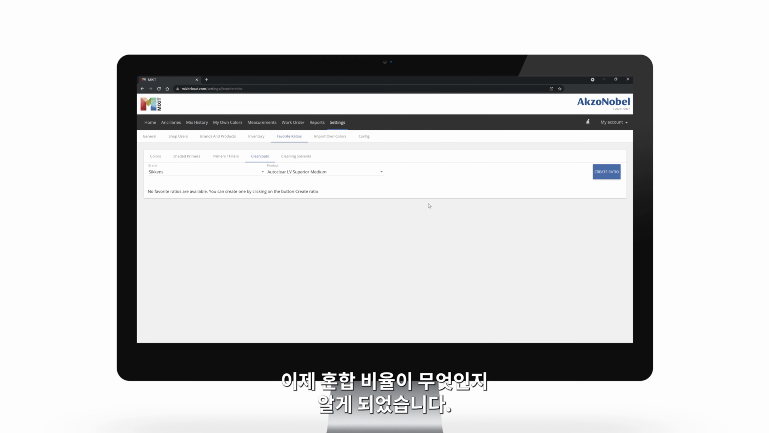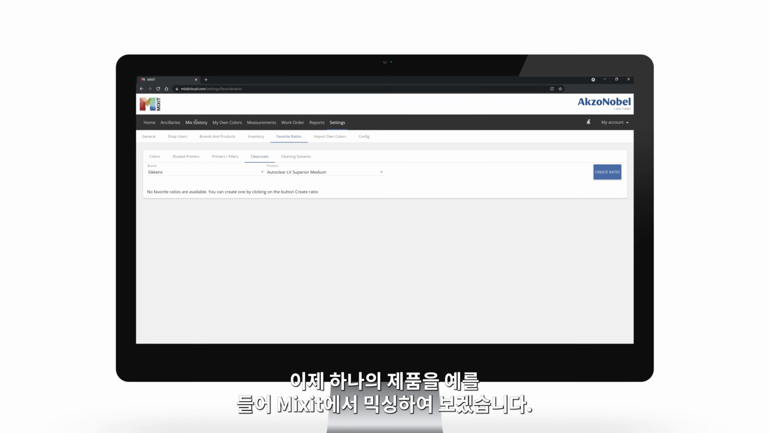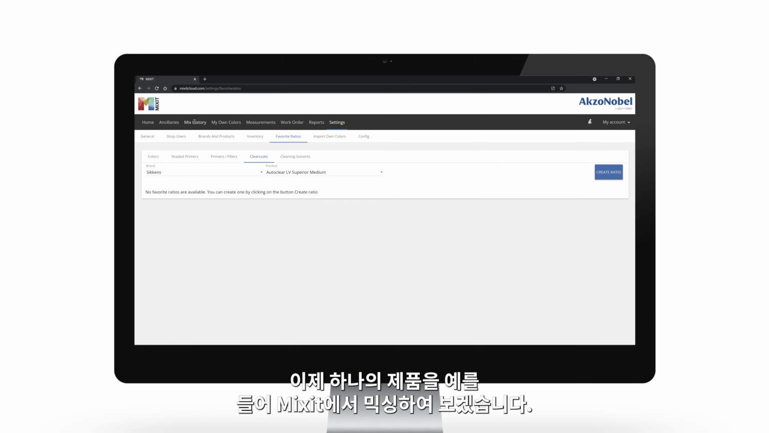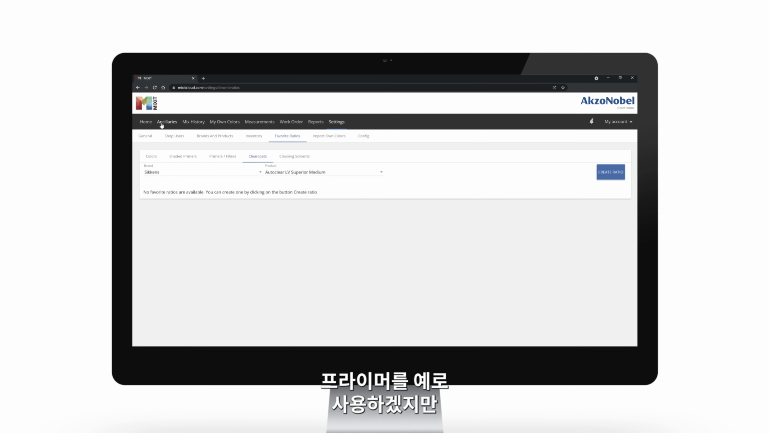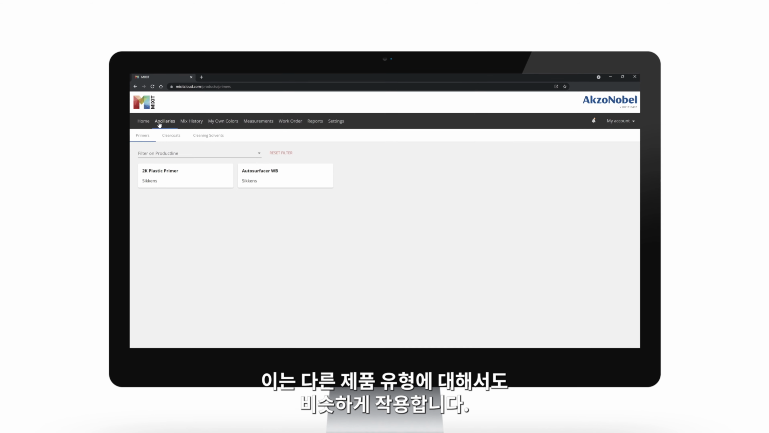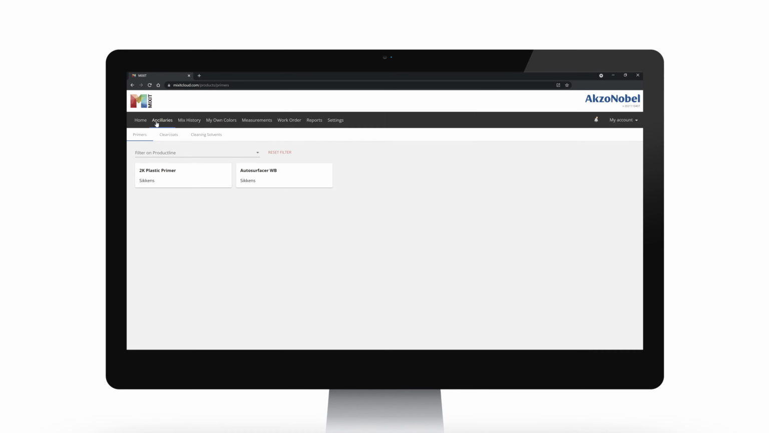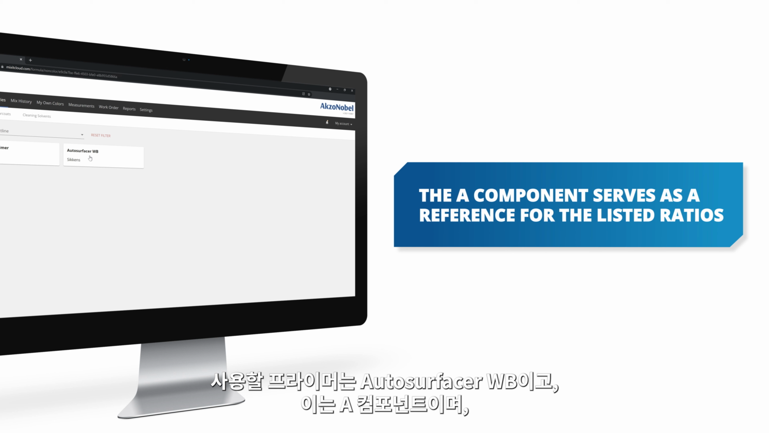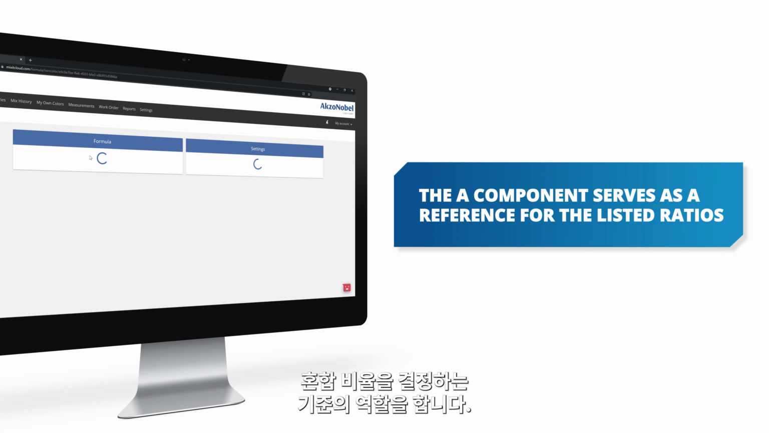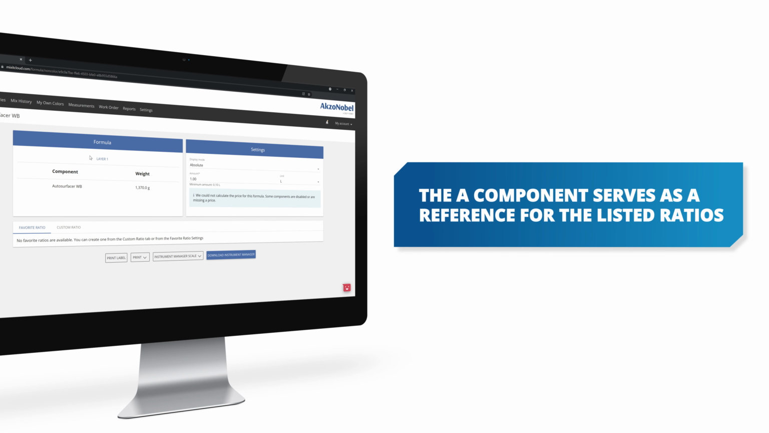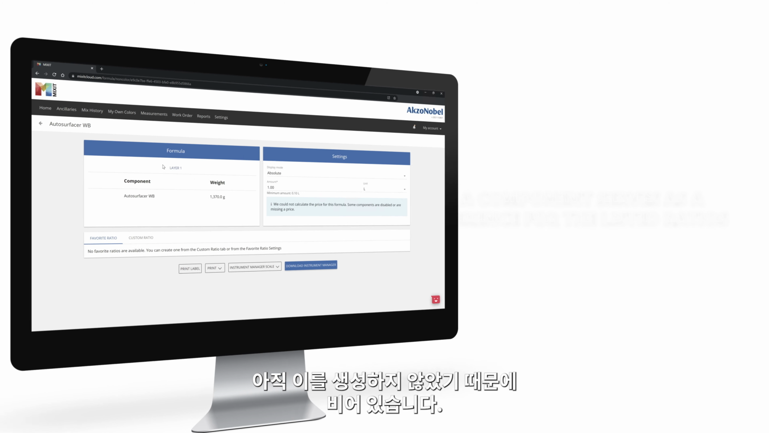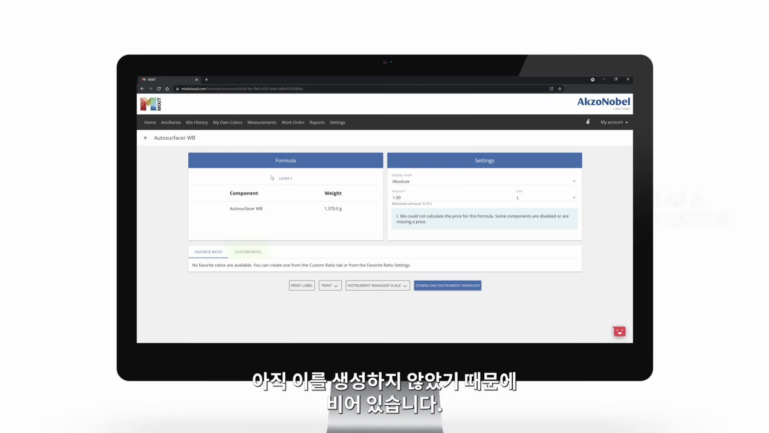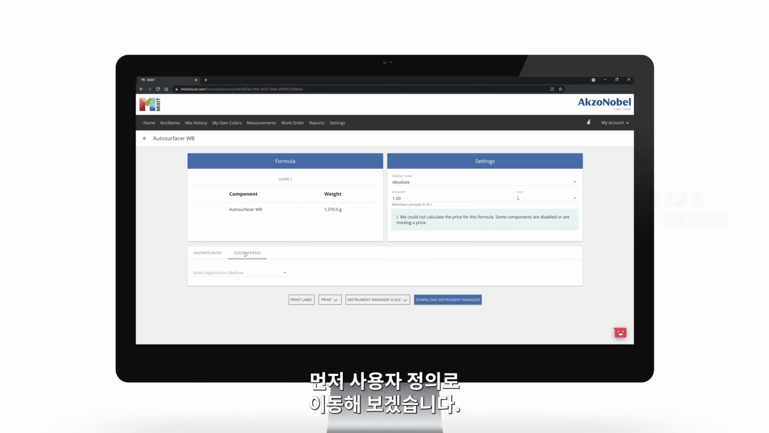Alright, now we know what a ratio is, let's mix one together in Mixit. And we'll use the primer as an example, but these work similarly for the other product types. The primer that we'll use is Auto Surfacer, and this is the A component, and that serves as a reference for the ratios that will be listed. By default, it will display the favorite ratios, but because we haven't created any yet, it's empty. So let's move to custom first.